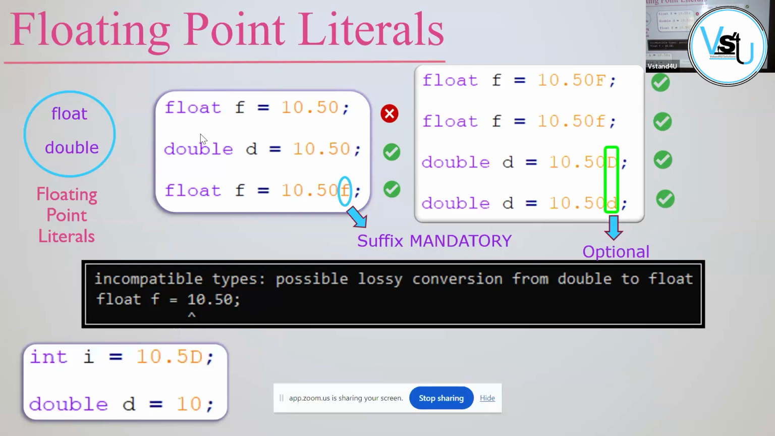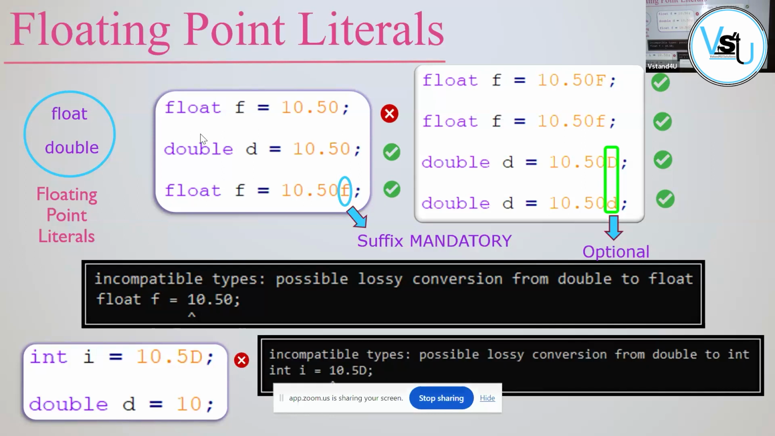Now you tell me this. First one, int i equal to 10.5d. Online folks, will it work? Will it work? Sure. How about the second one? Second will work. First one, error will be what? Incompatible types, possible lossy conversion. Agree? No confusion in that. Second one works, no problem.